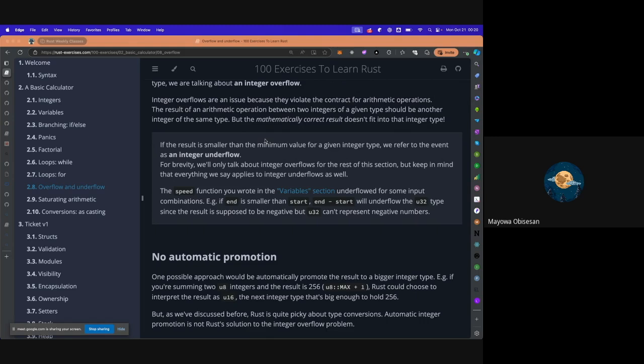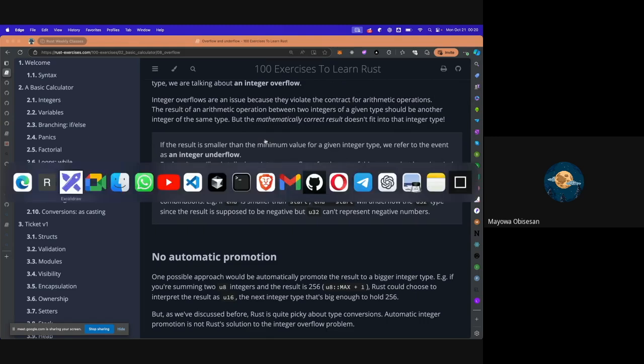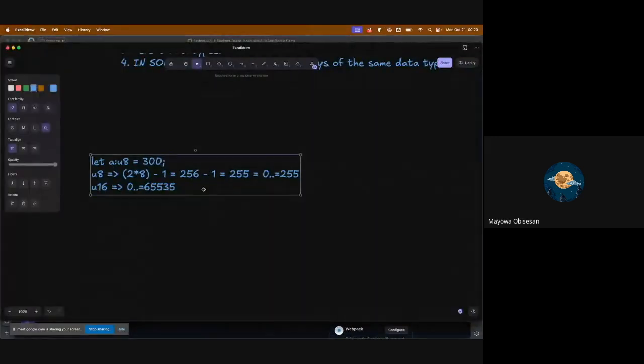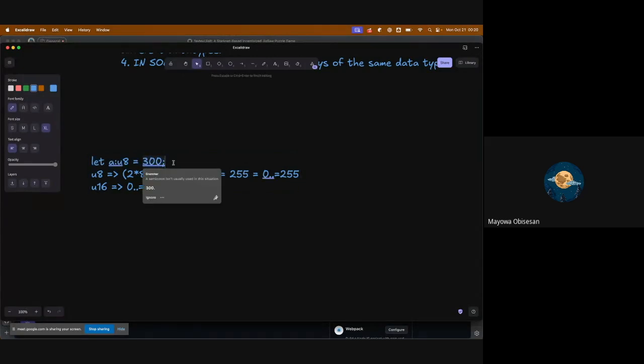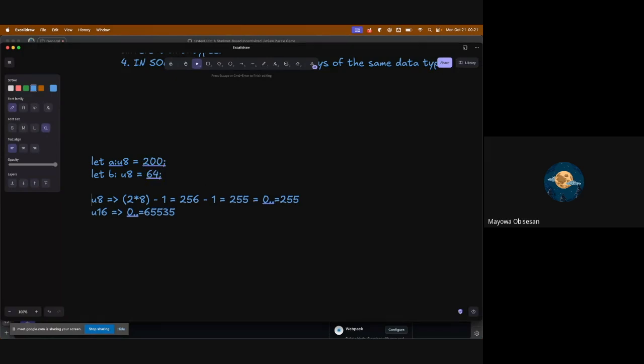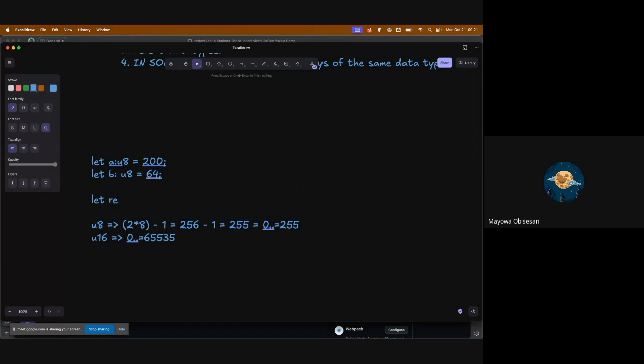So there are times when you might not really violate the rule, like assigning something like this. You might not really violate this kind of thing. But say you have two variables, let A and B, and you have B also as a U8 data type, right? Let's say A is 200, but mistakenly you assign B to 64, right? They are both valid. And let's say you have a result like this, and you say result is also a U8 type, and then you are assigning A plus B.